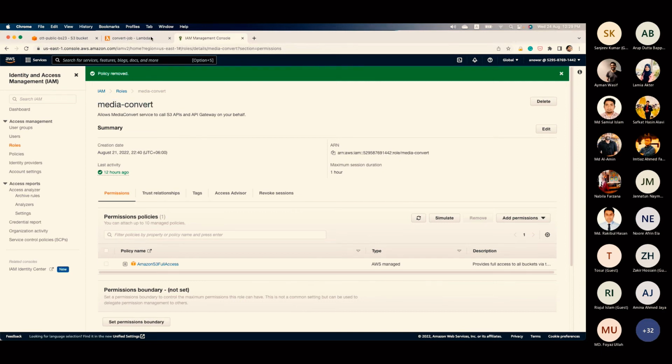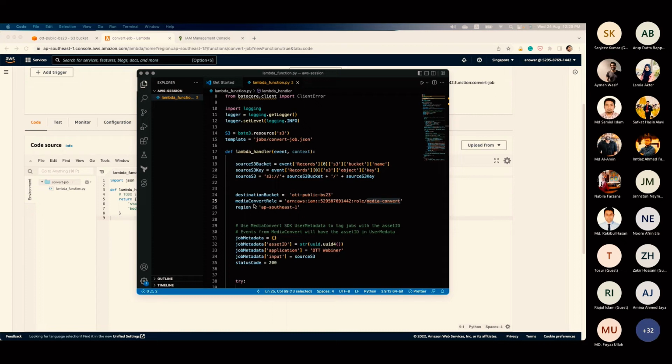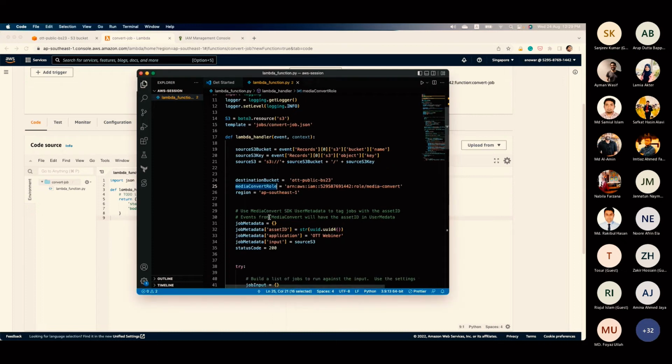We have to use a role to access the bucket, and we have to use the role in our Lambda function here. So this is our role, and this will be our region. For the job, we have some JSON job. Let me copy that. Let me create another folder here, jobs.